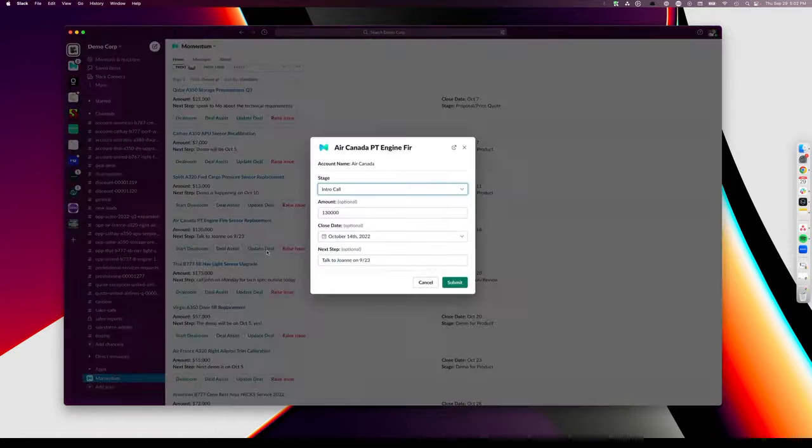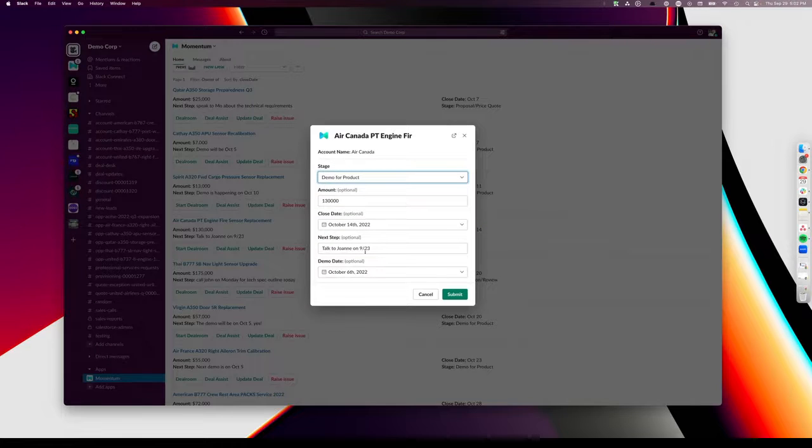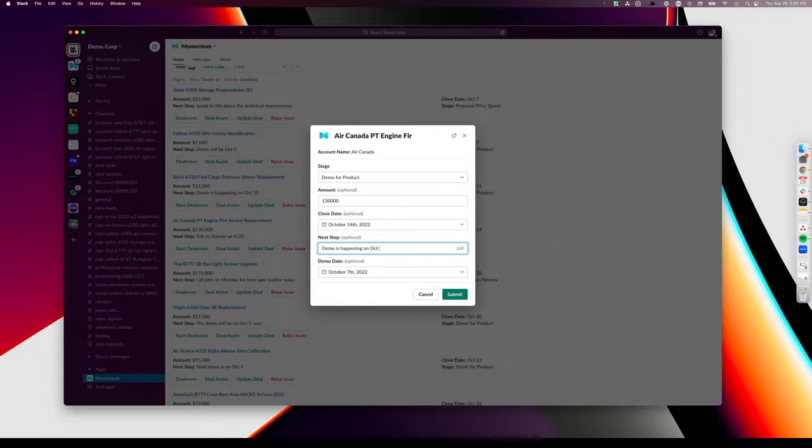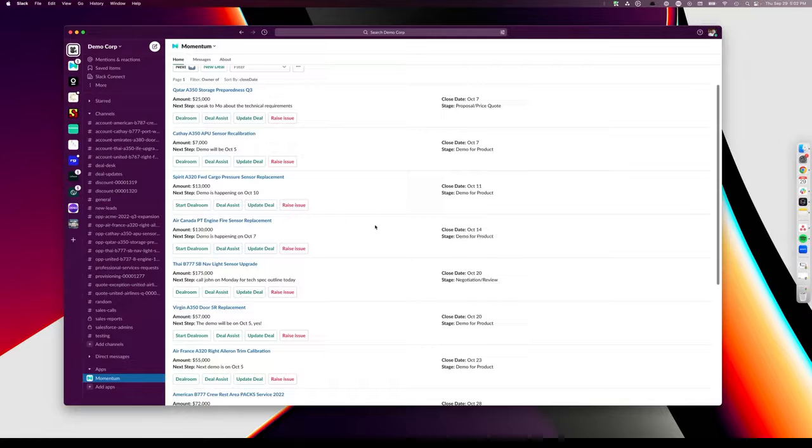I just heard back that they're ready to do a demo with us. I'm going to move it to the demo stage. I'm going to update the next step. I'm going to change the demo date. On a Saturday. Hit submit. Momentum has just updated this real time in Salesforce and updated this in Slack, so it's always up to date.